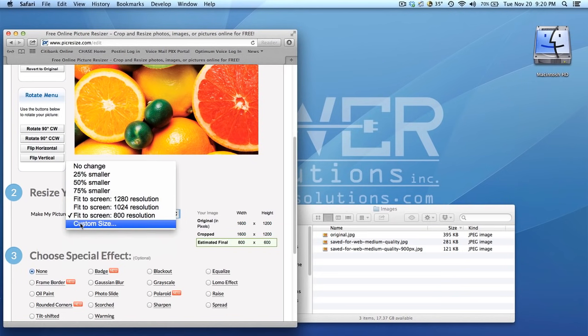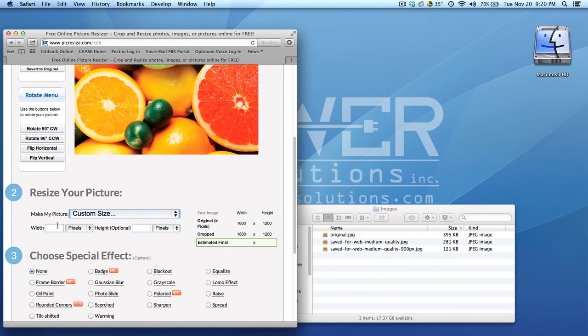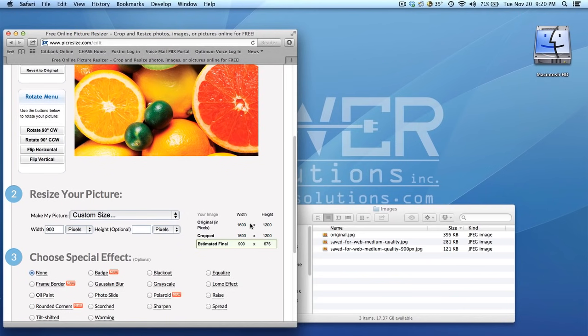If you wanted to do something custom, like I was using in the example, let's say we change the width to 900. I don't need to change the height because when I click away, it's going to change the height in proportion here. So that gives me a nice little readout. It shows me what my original one was, if I had cropped it, what the width and height of that was. And now with my new settings, the size will have gone from 1600 across by 1200 tall to 900 across and 675 in height.